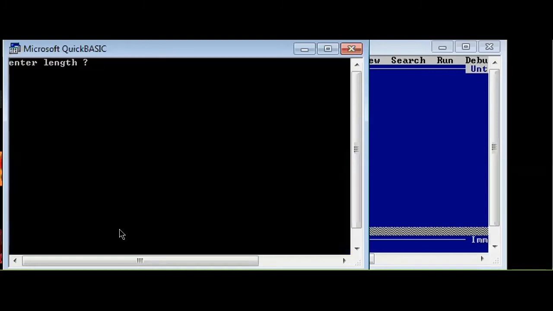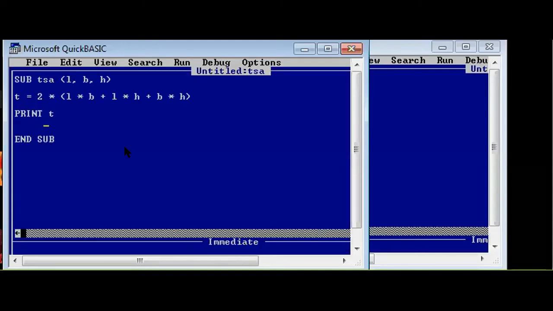Okay, length 5, 6, 7. Now you are getting the value. This is the total surface area, but the problem over here is it is not showing the message. The message is not being shown over here. So the best way to display our answer is to show the message as well. So that's why it is advised to write down the message as well. So don't ignore this message.